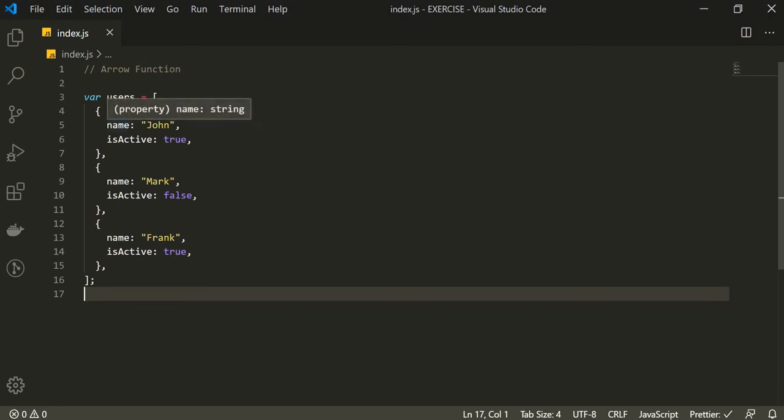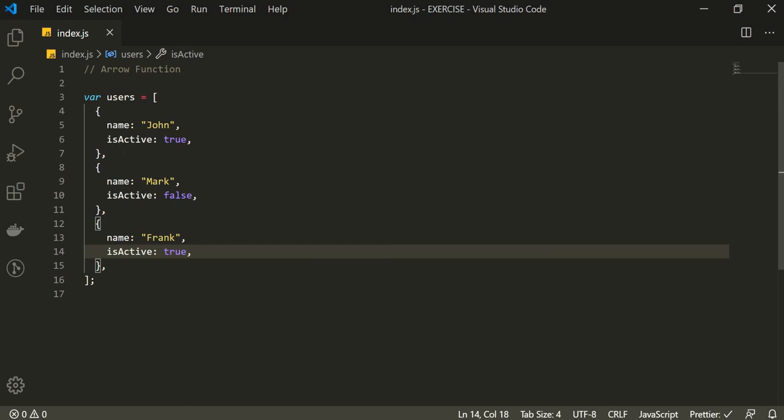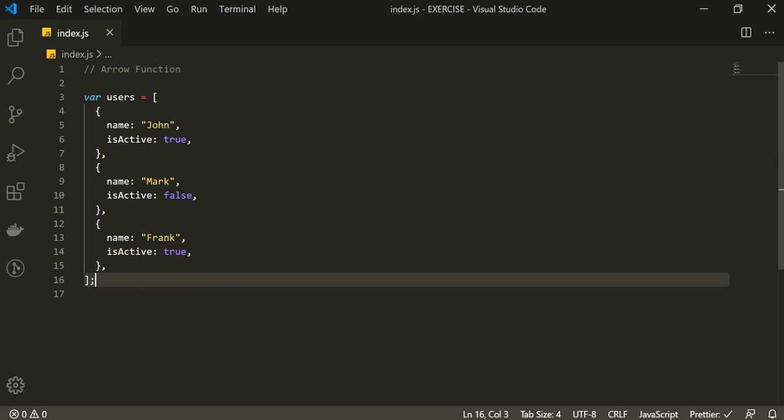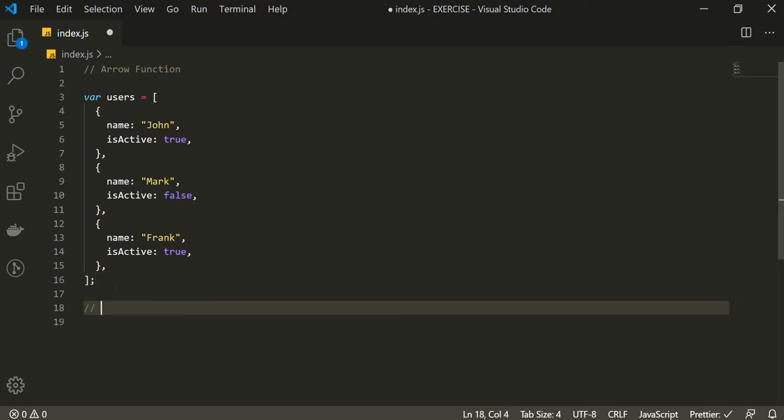So I have created this user array. It has 3 users and each user has a status. For John and Frank, we have an active status. Now let's see if I want to only get the active users from this array. First let's see how we can do it using ES5.